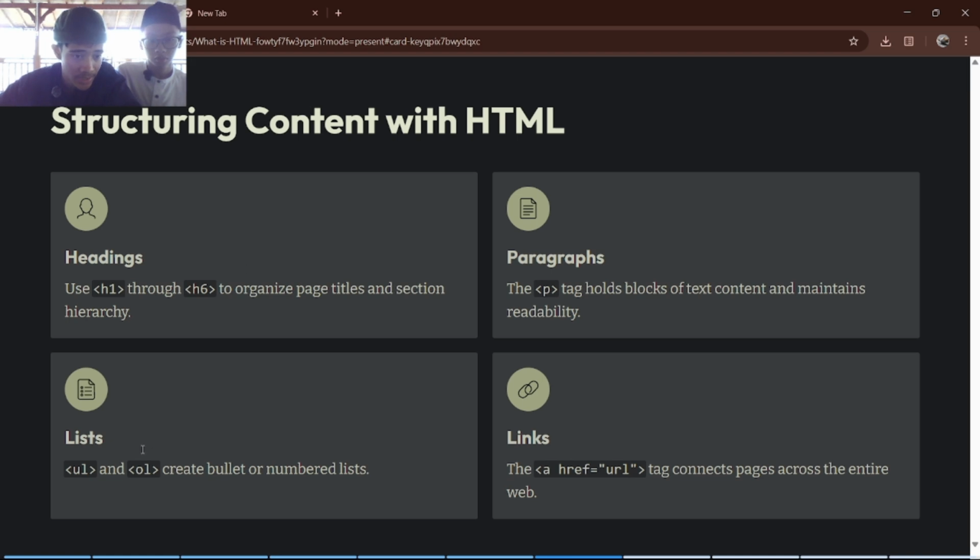And then there are lists, just like Zaki explained before. There's UL and OL to create bullet lists or numbered lists. And then there are links. The A or anchor tag is to connect pages across the entire web. So you can click on a link and it will redirect you. So it's like a hyperlink system.